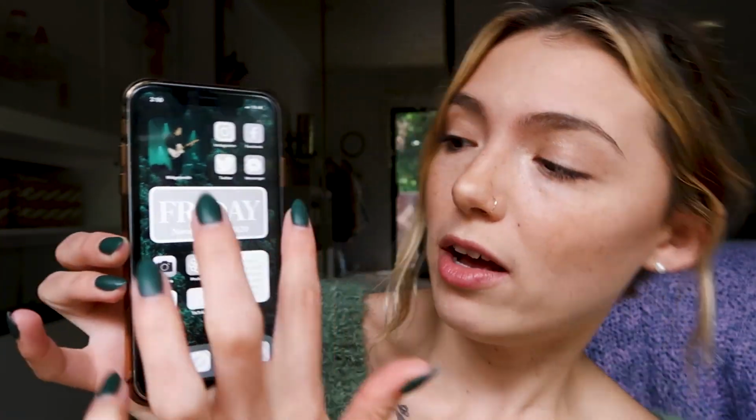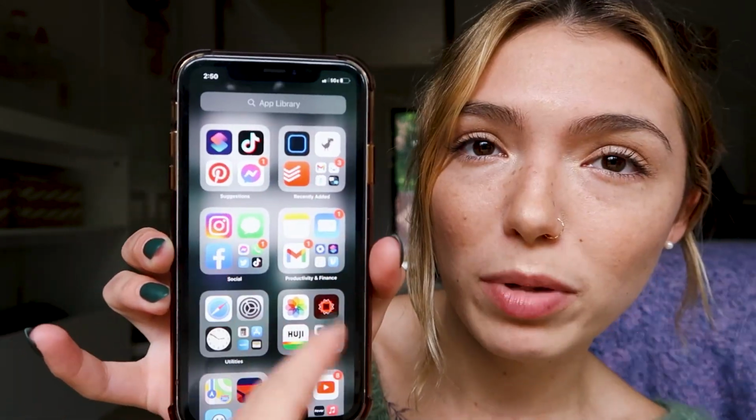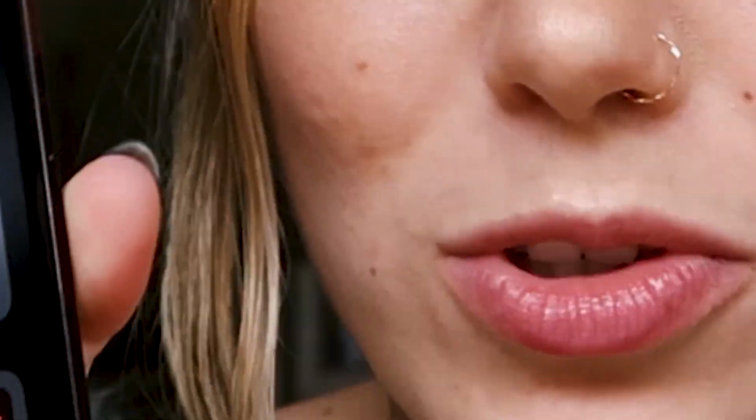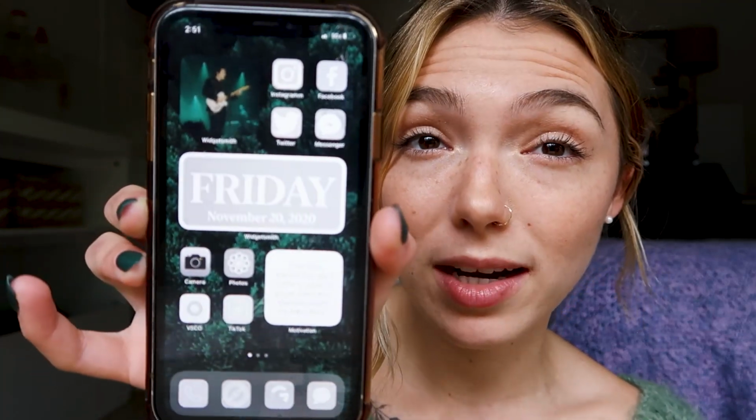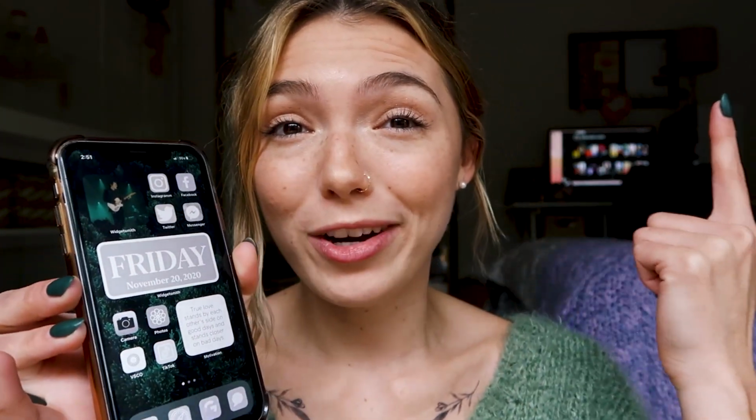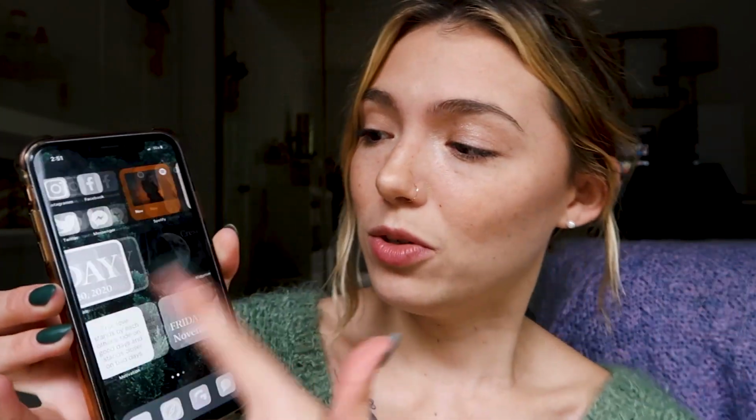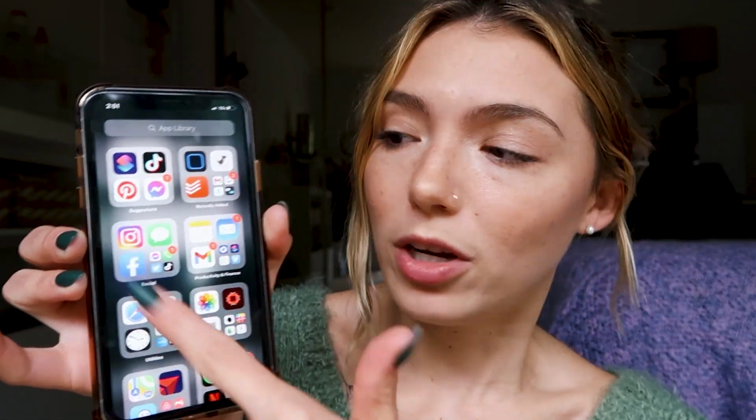A plus side to this, at least in my opinion, is that you don't have all of the notification bubbles on your shortcuts. Those drive me crazy. Sometimes I forget to open my emails or read my messages, and those little red circles just drive me nuts. So it does look a lot cleaner. You're not gonna have those little bubbles there, but you will have to be more on top of your stuff because you're not gonna really know unless you go to app library. You're not gonna really know if you have a message. So just keep that in mind.